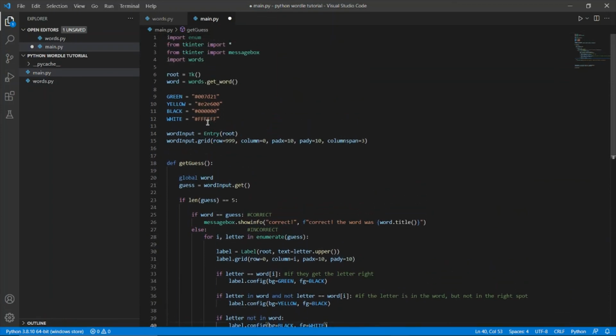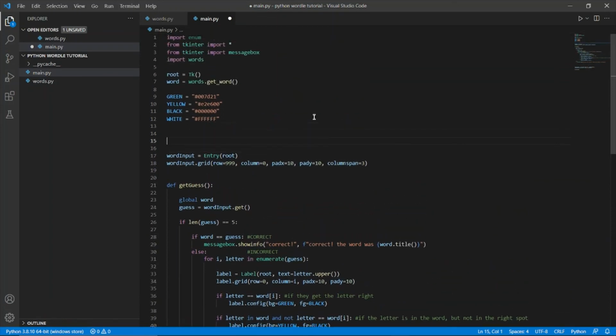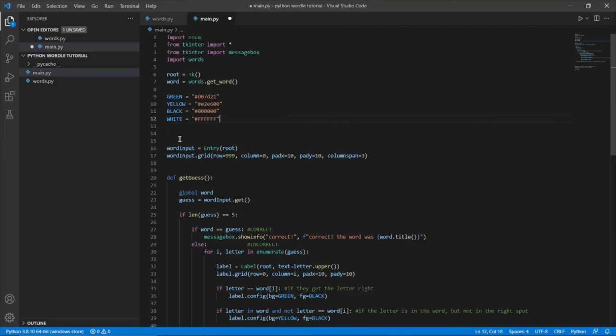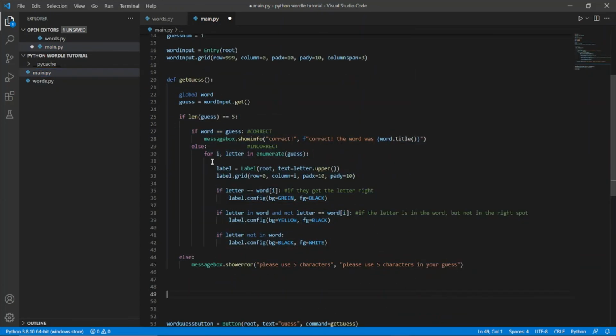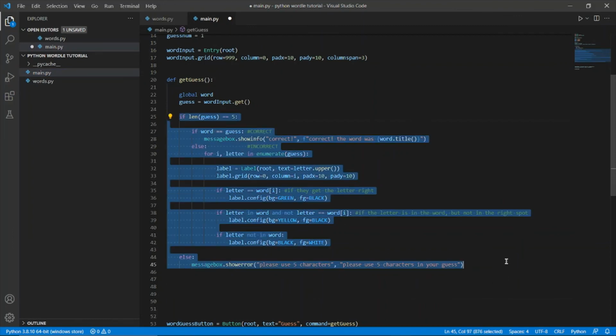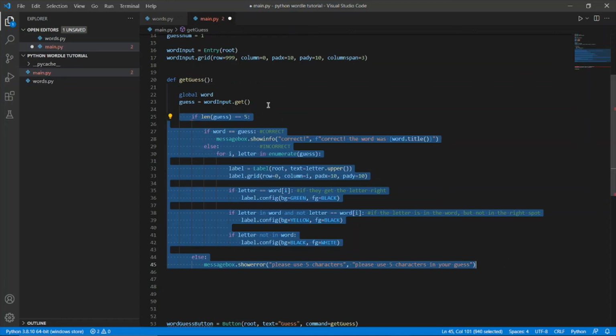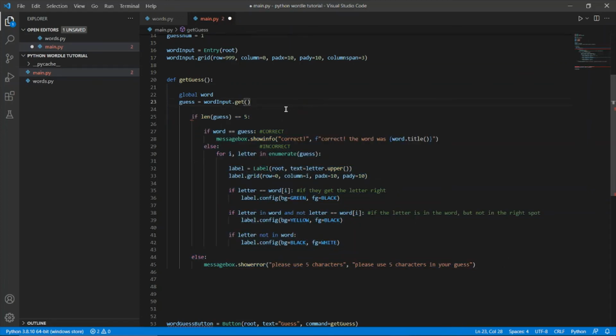So the next thing we're going to do is make a variable called guessNum, or you can call it guessNumber, whatever you want. That's going to be equal to 1 because the player is going to be on their first guess. So we're going to shift all of this over. On Windows, you press Control and then the bracket that goes to the right. On Mac, it's Command and then the bracket goes to the right.